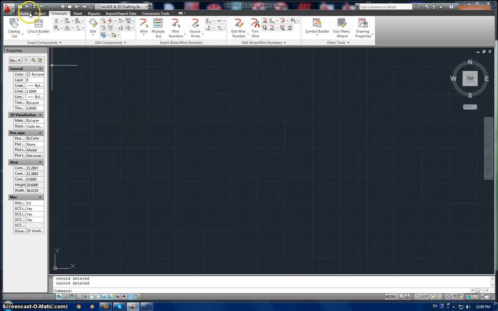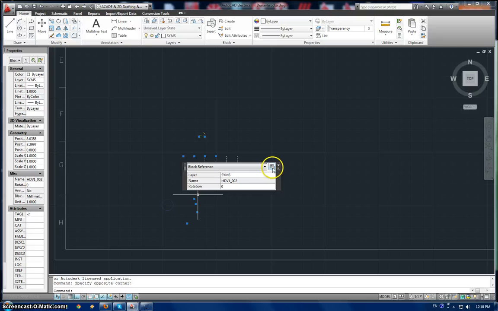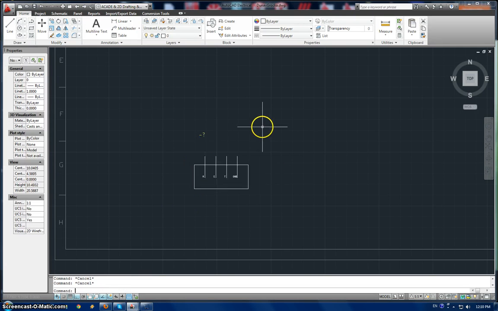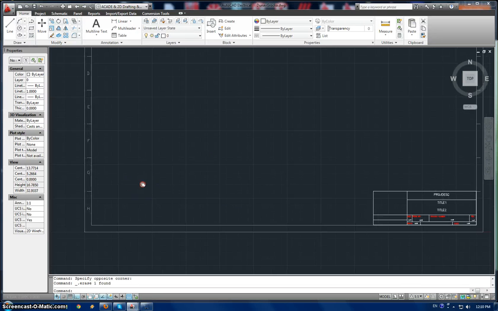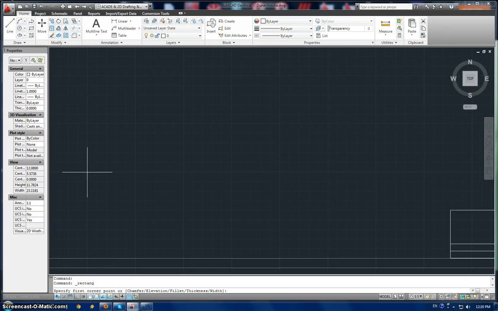I will now draw a three-phase power supply. Okay. This is my working sheet, and now I will use my rectangle. I need it maybe this long. I need a line. Now I have to multiply it because I need four of them.